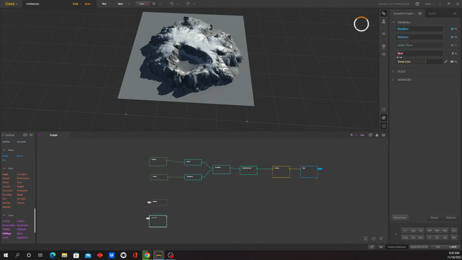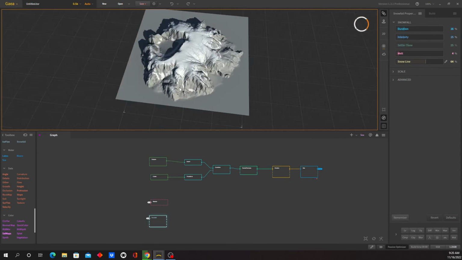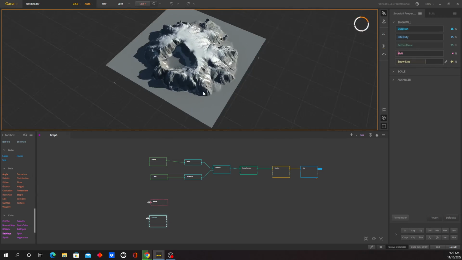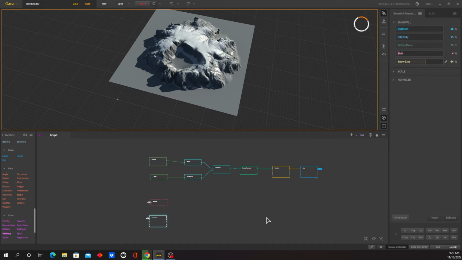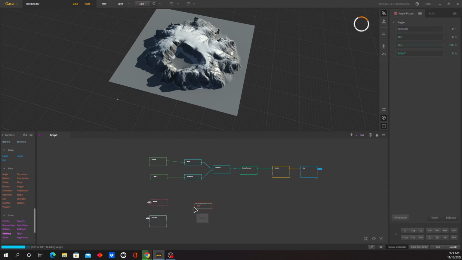And in the end, ultimately, this is just going to export a mask that you can plug in for anything. And you have here a whole bunch of different ones that you can plug in. So curvature, growth, soil, angle. So there's a whole bunch.